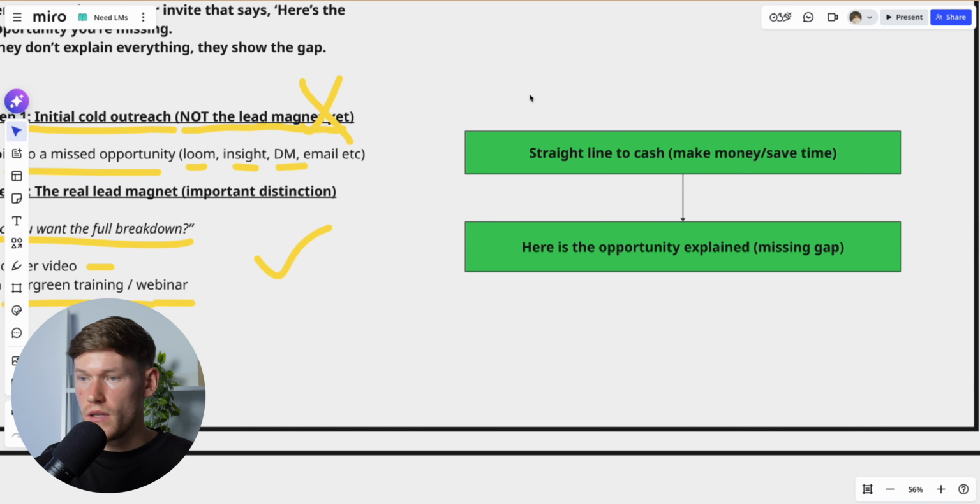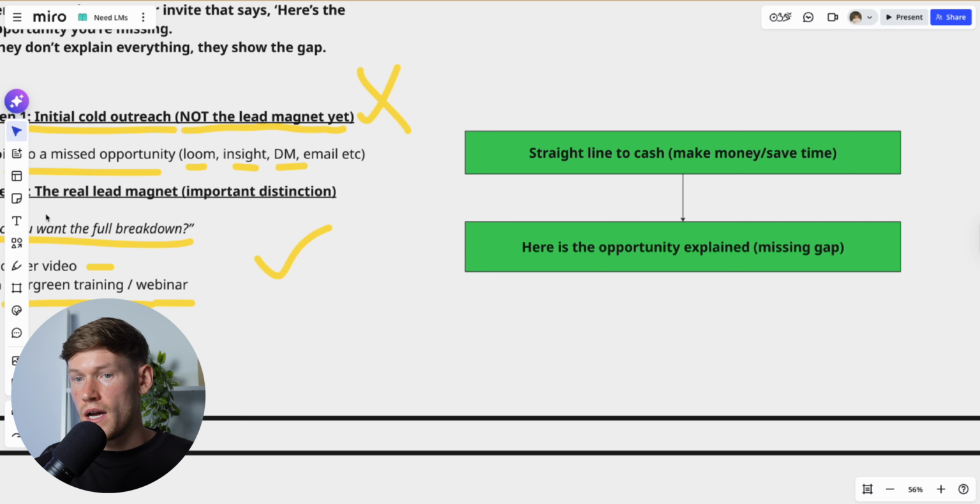And the best way to do this is you need to explain the straight line to cash. So what does the straight line to cash mean? It means we're not explaining our methodology. We're saying, hey, we've noticed an opportunity, or we've noticed a problem that will either make you money or save you time. They don't want to care. People are busy with their own lives and their own things going on with their business. We just want to make it abundantly clear.